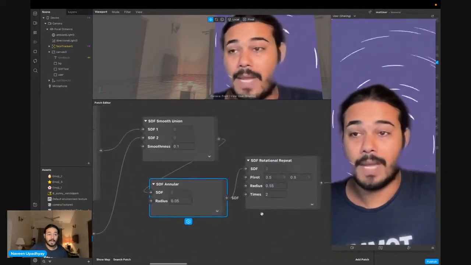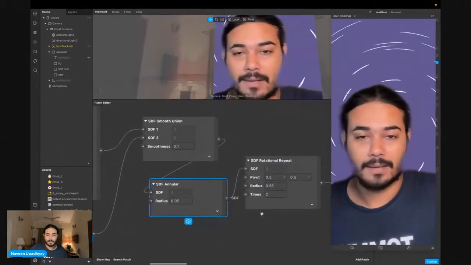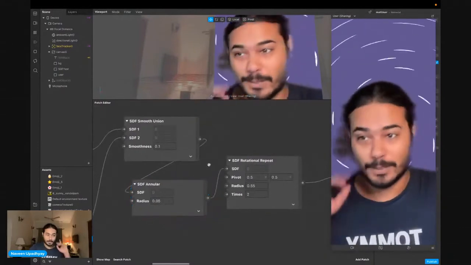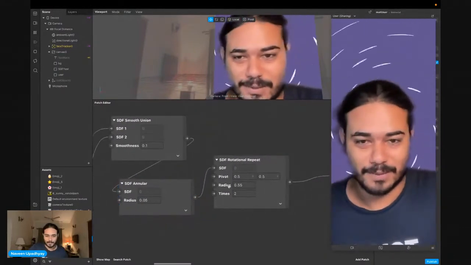You could make rain using SDF, by the way, if you want to try that out. It is part of your assignment. You can use that, and bonus points if you do that.